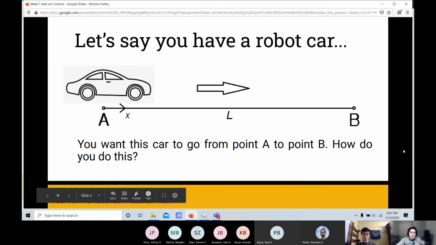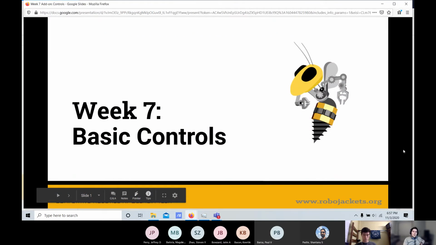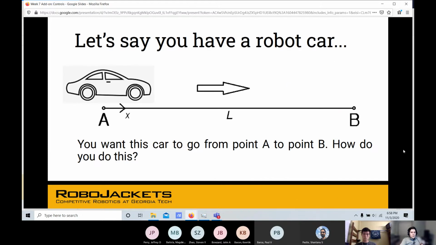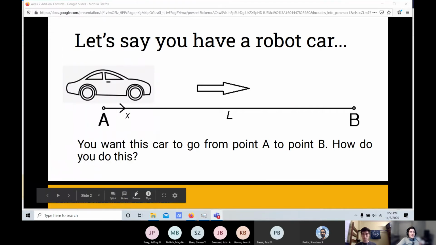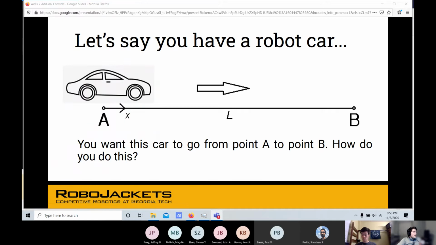Okay, so another thing that you might have heard people talk about in RoboJackets is a concept known as controls. So this basically is just how we get one thing to go from one place to another, okay? So essentially, let's say you have a robot car, right? And you want this car to go from point A to point B. This might sound trivial, but how exactly do you do this, right? The robot is going to do exactly what you tell it to, so you have to be very specific with what you want. And feel free to answer in the chat, right?